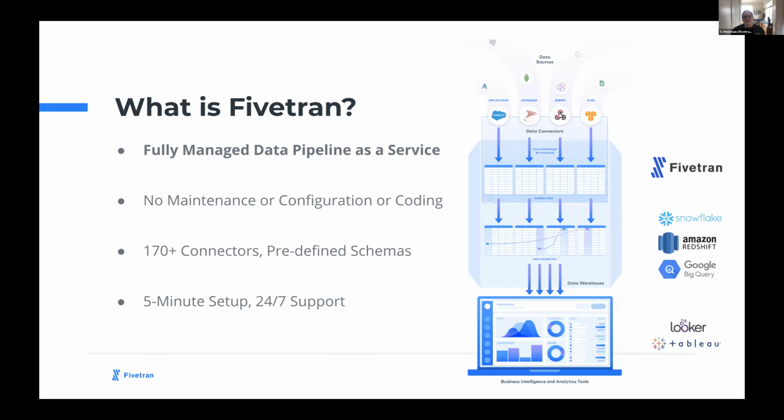So FiveTran is a fully managed data pipeline as a service. What that means is that we handle all of the infrastructure, all of the maintenance for these data pipelines. Our customers don't have to do that. There's no configuration or coding required to use FiveTran. We have over 170 pre-built connectors for various data sources. Many of those connectors come with predefined schemas so that there's always a reliable and predefined way that the data is going to land in the destination warehouse.